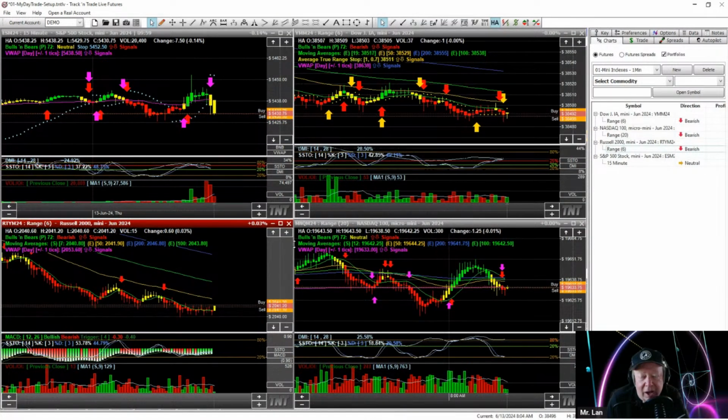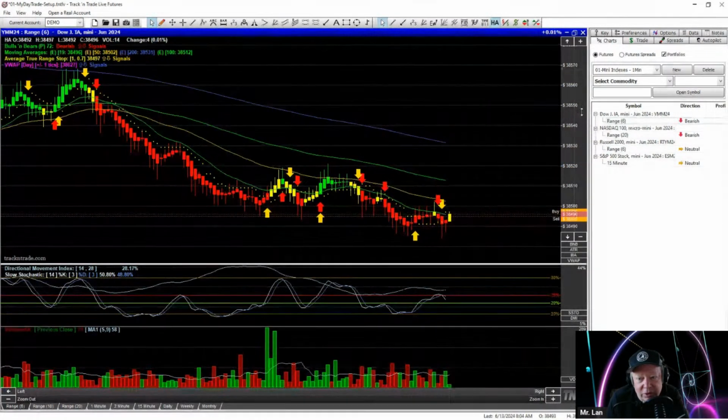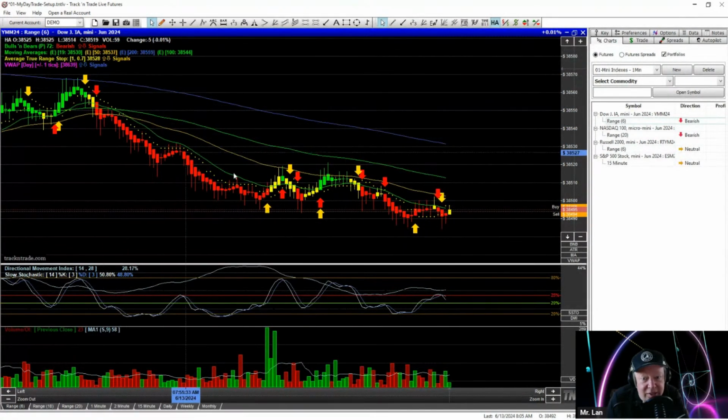Now, we also have Heikin Ashi turned on all these bars. I like Heikin Ashi. A lot of people don't like it, they don't use it, but it's fine. Do what you want. It helps me see the trends a little bit better.